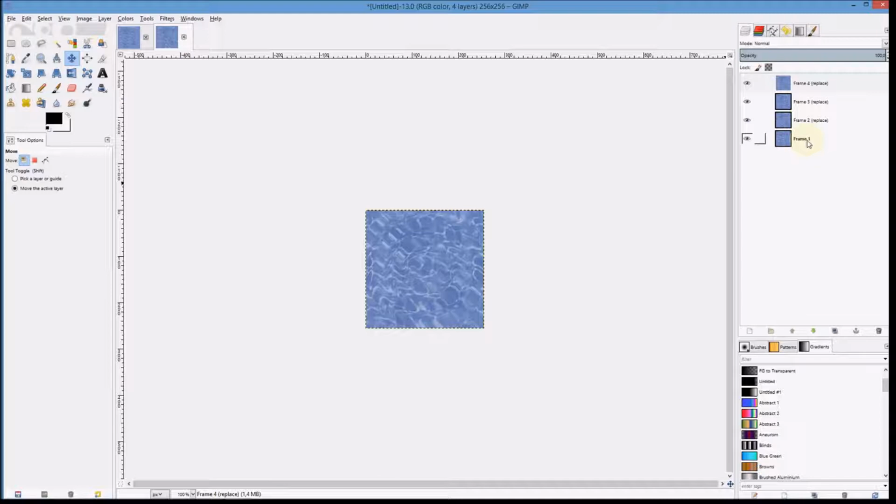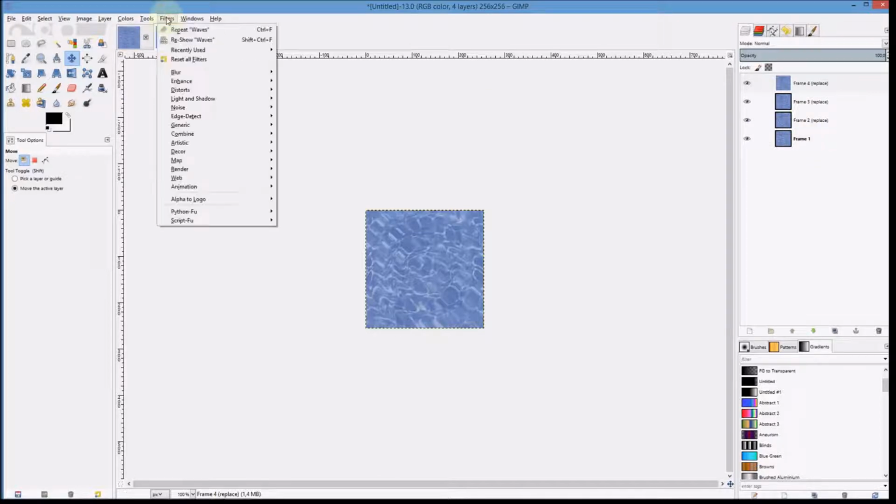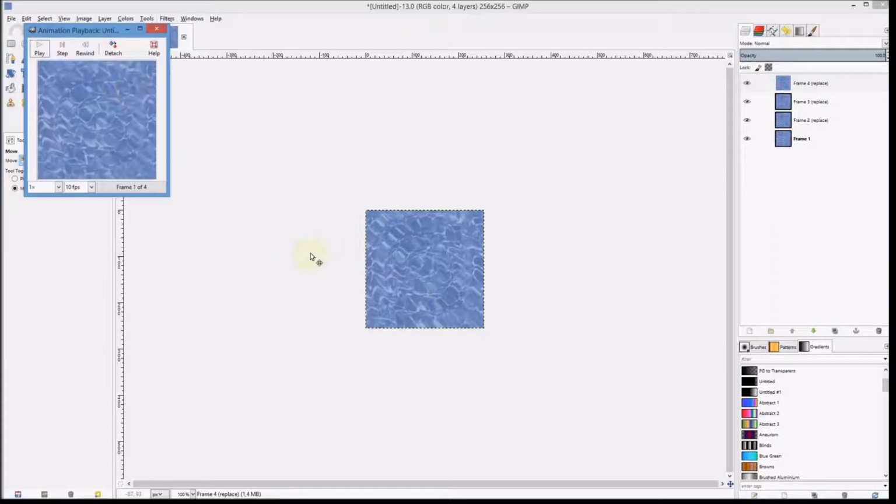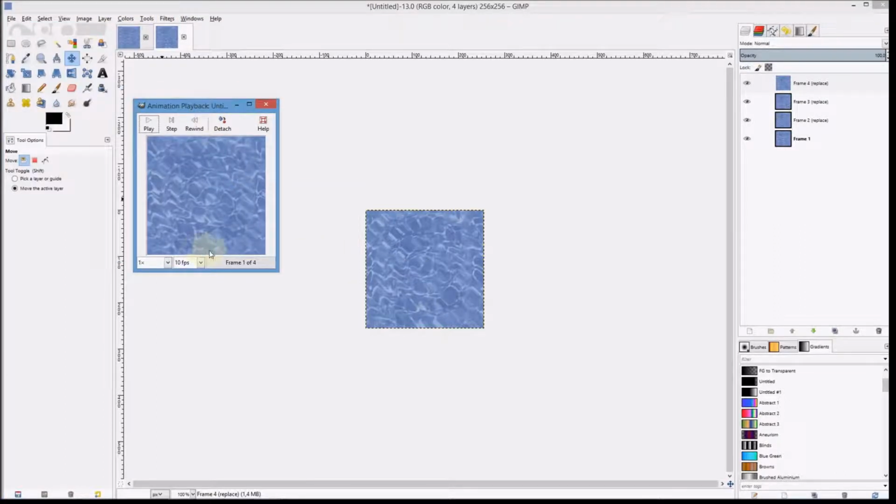4 frames, and if you want to see what it looks like, you go to Filters, Animation and Playback, and then you just play it, and it looks like this, and that's okay for me. I like that.